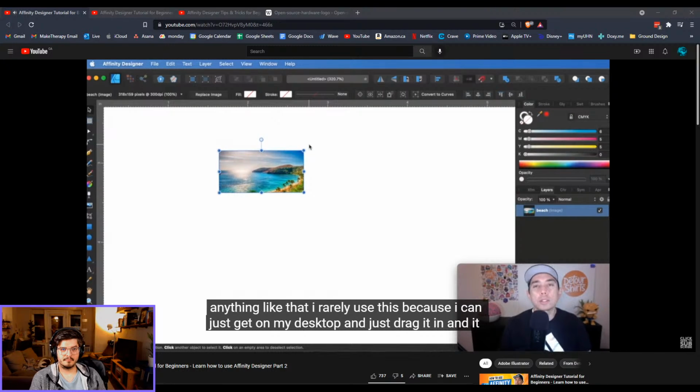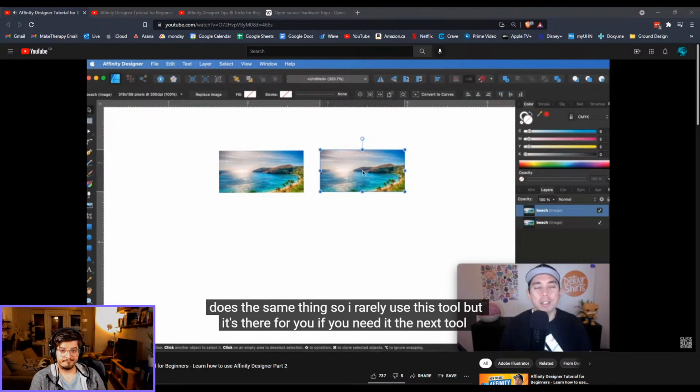I rarely use this because I can just get on my desktop and just drag it in and it does the same thing. So I rarely use this tool, but it's there for you if you need it.